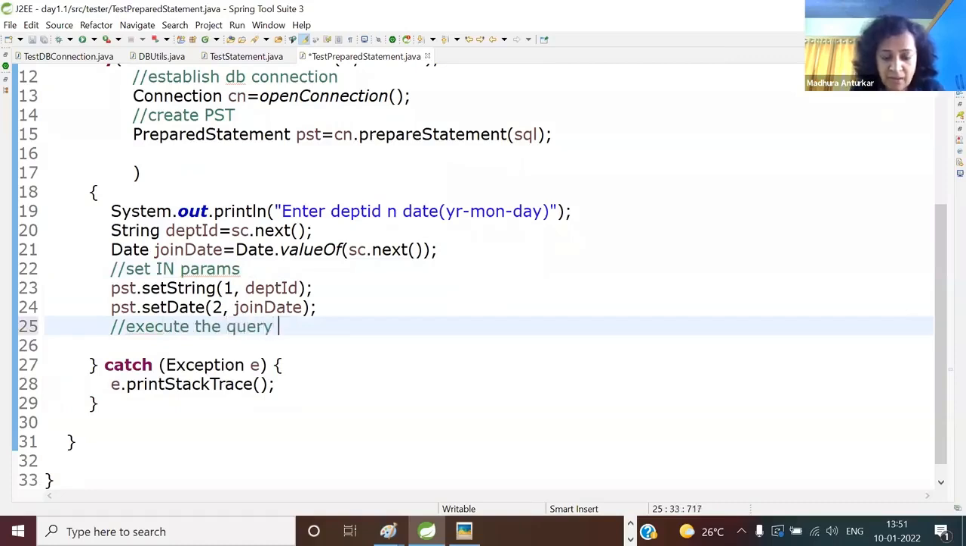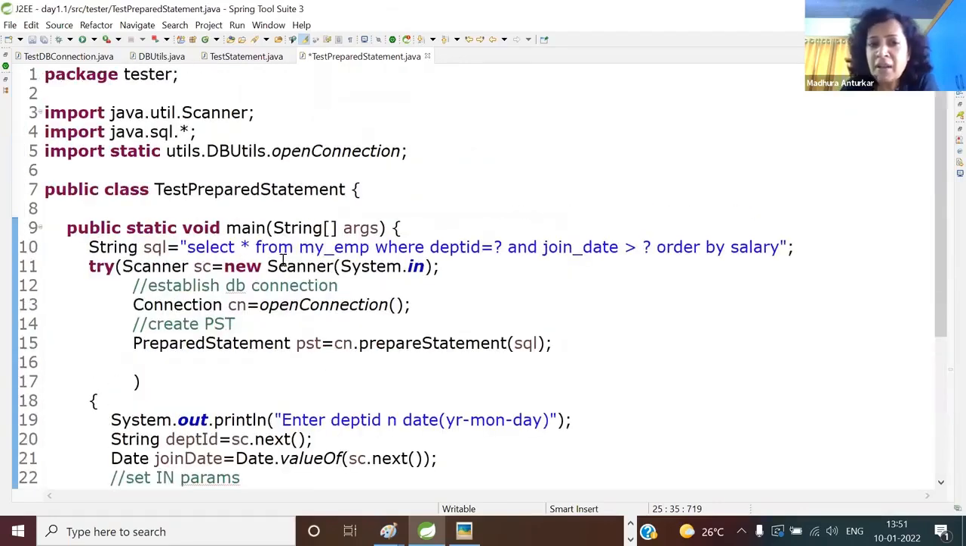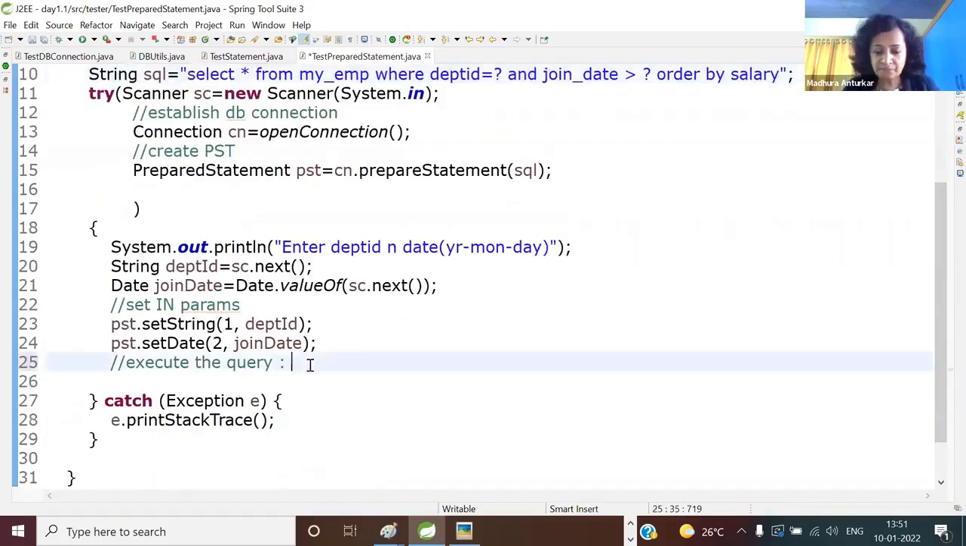So tell me, which execution method should I use? Execute query, execute update, or simply execute? EQ, EU, or whatever. Of course, the answer is again execute query. Why? Because the query I'm showing you is a select query, right? So it is a public method of the prepared statement. It is going to return you the same old result set. The method name is execute query.